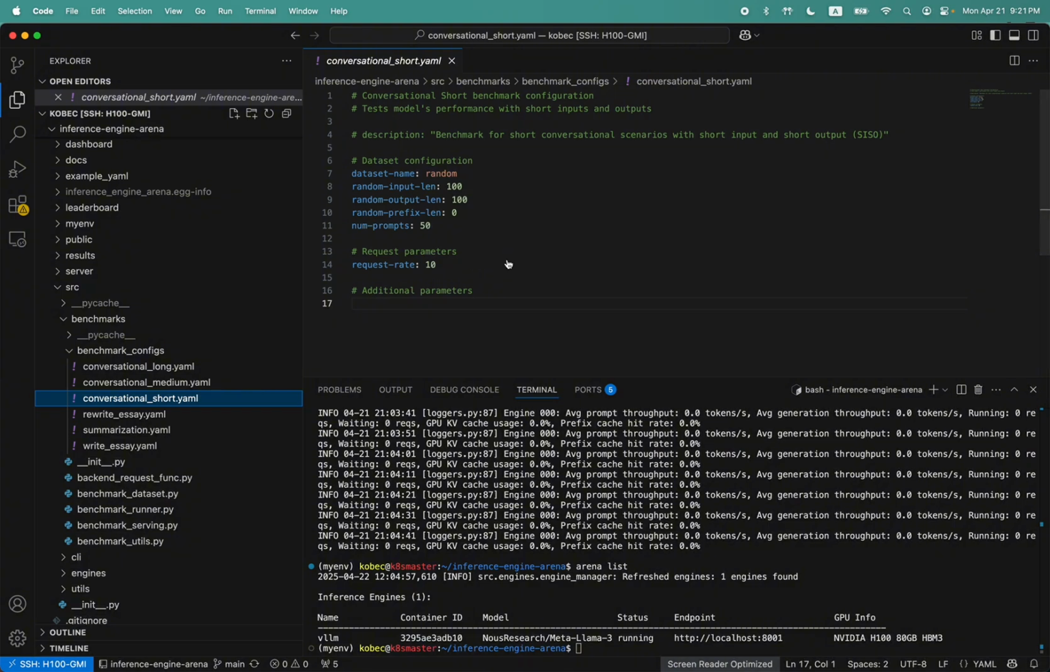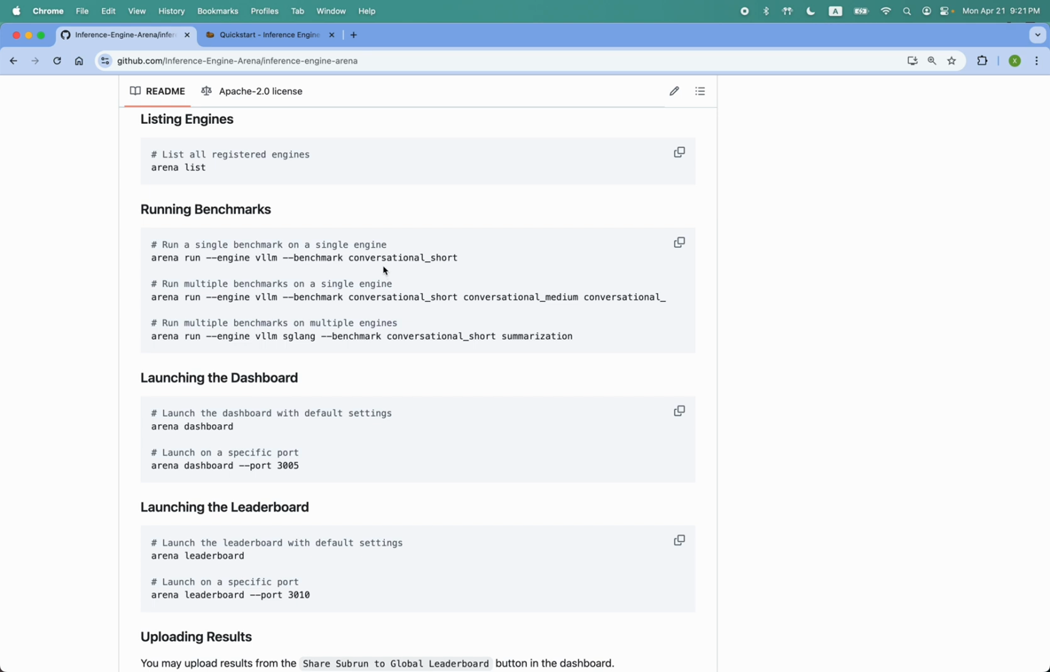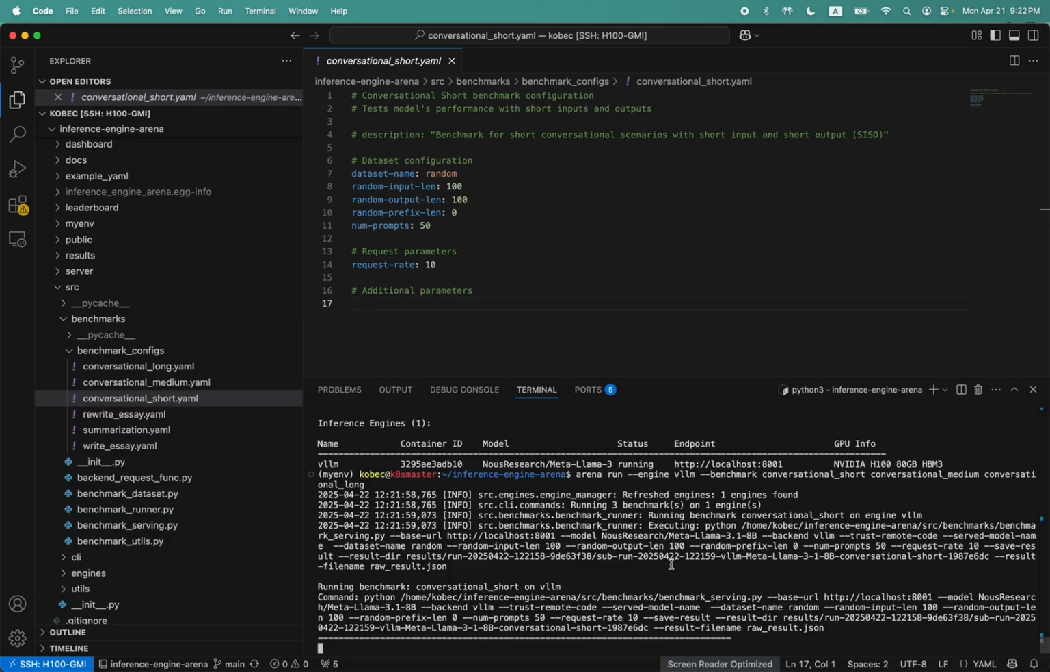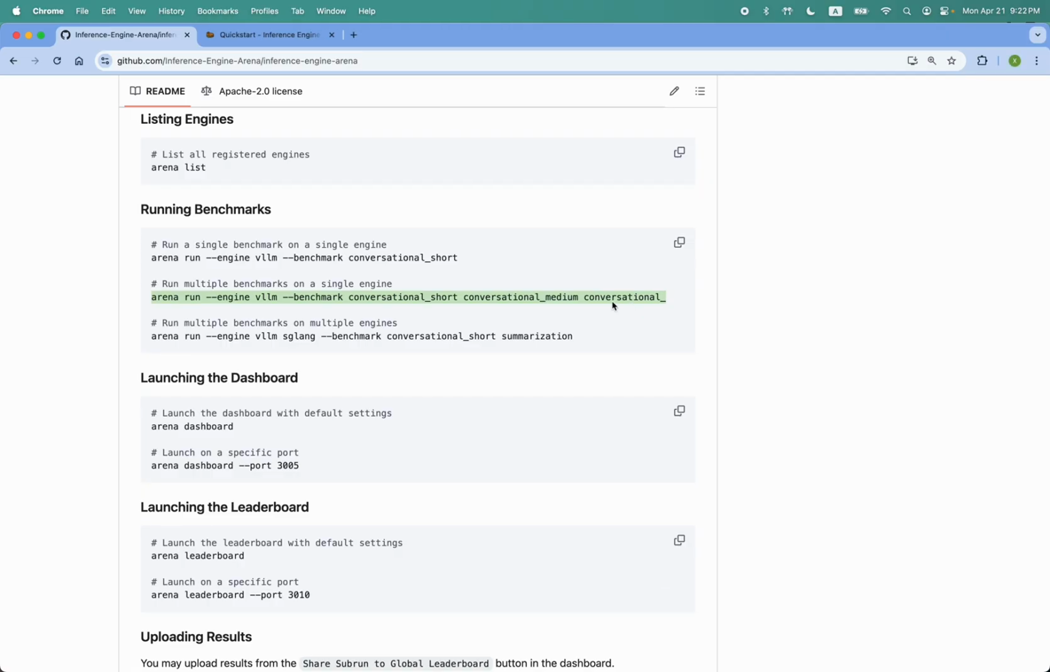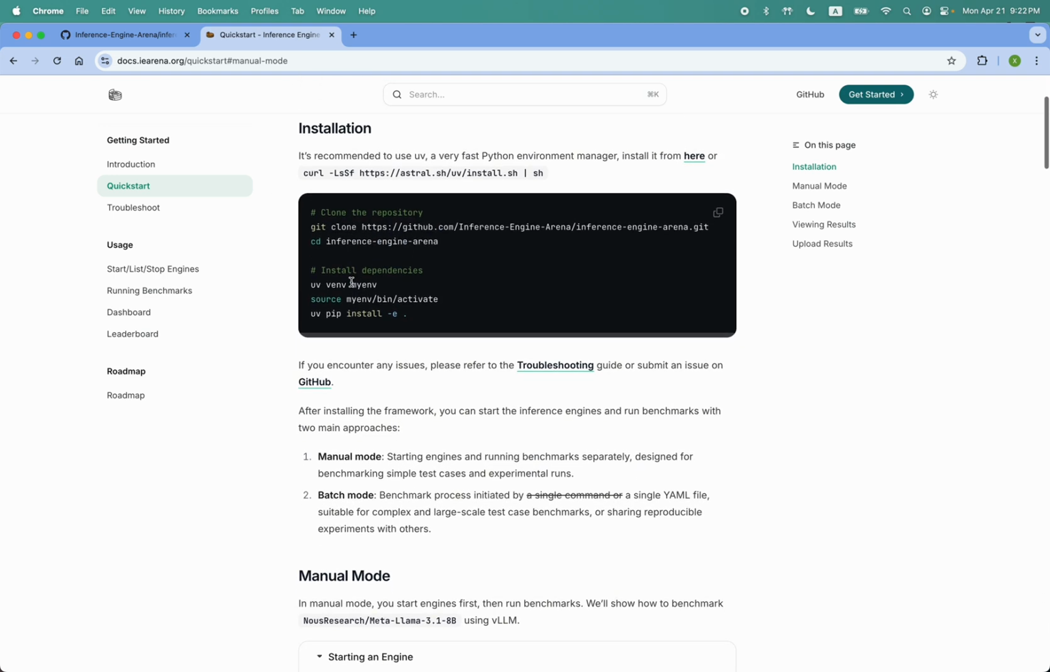With that, let's take a look at the commands. Here you can see that you can run one benchmark on one inference engine, or run multiple benchmarks on one inference engine, or run multiple benchmarks on multiple engines at the same time. Because we only have one inference engine running, we can try with this command. So it starts running. While it's running, let's take a look at the whole life cycle.